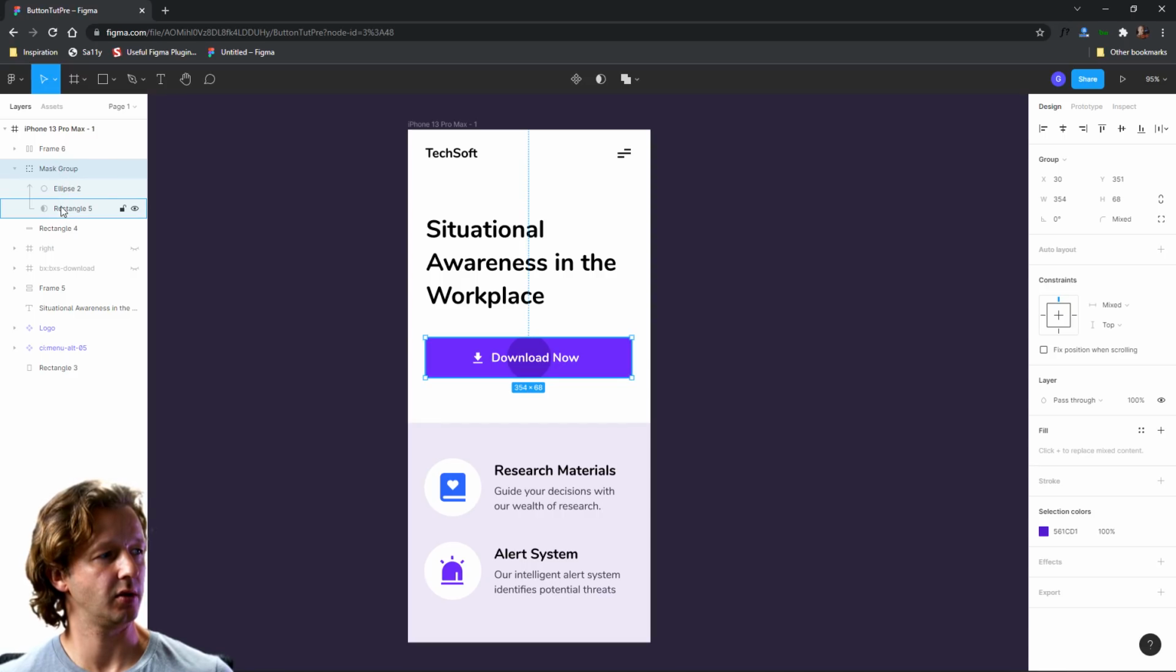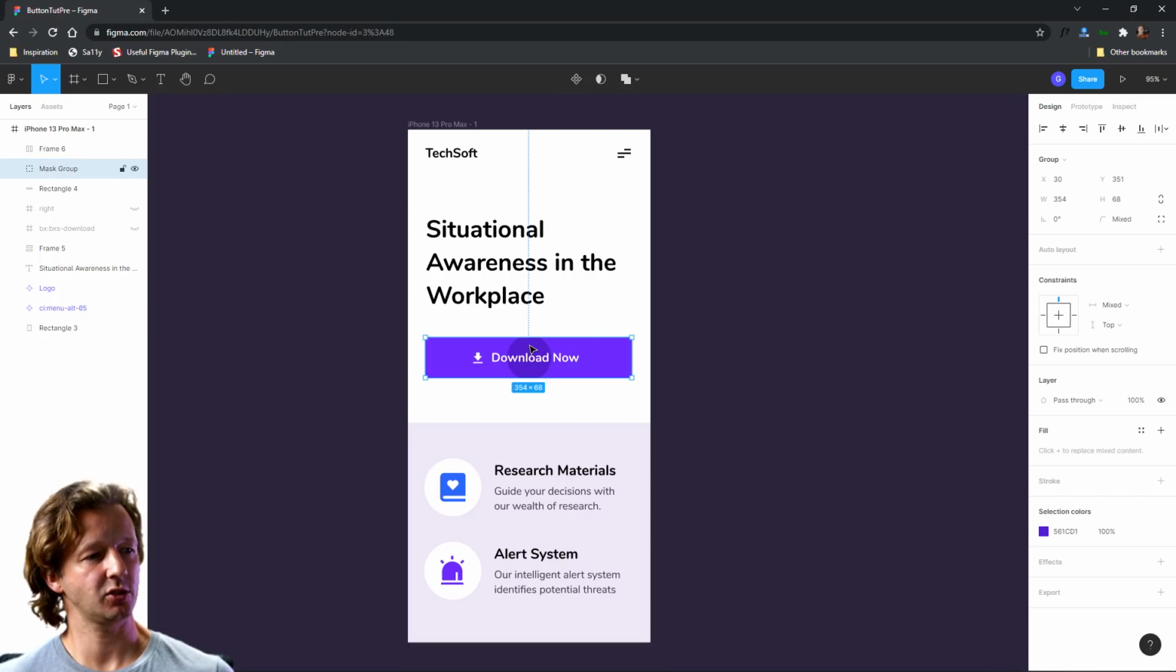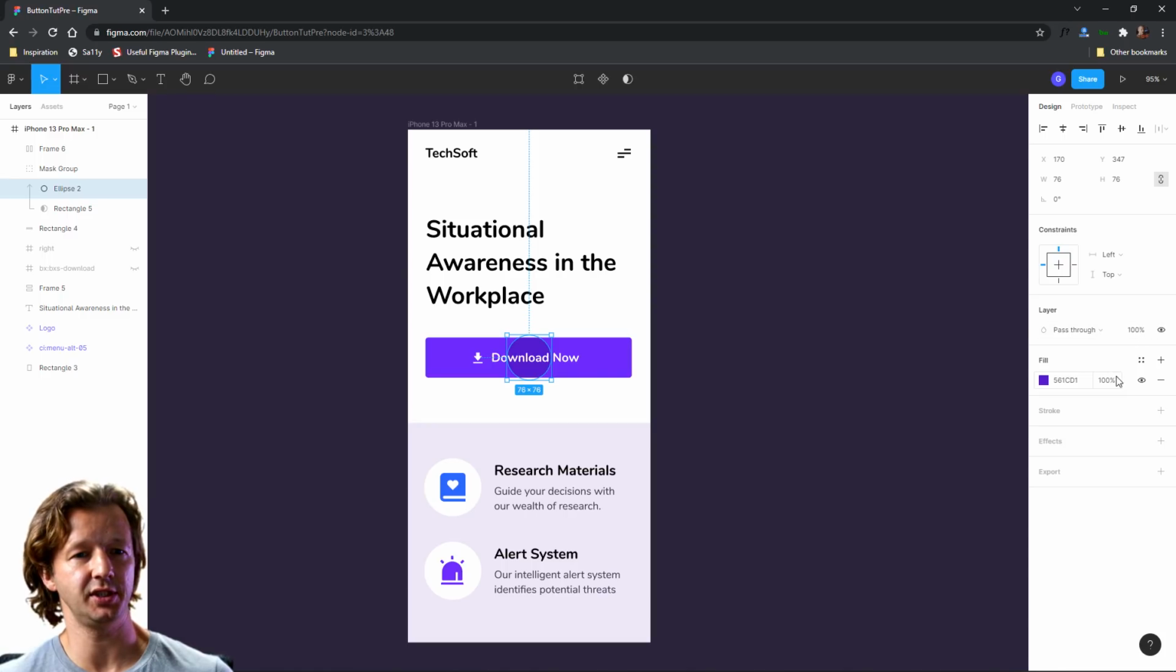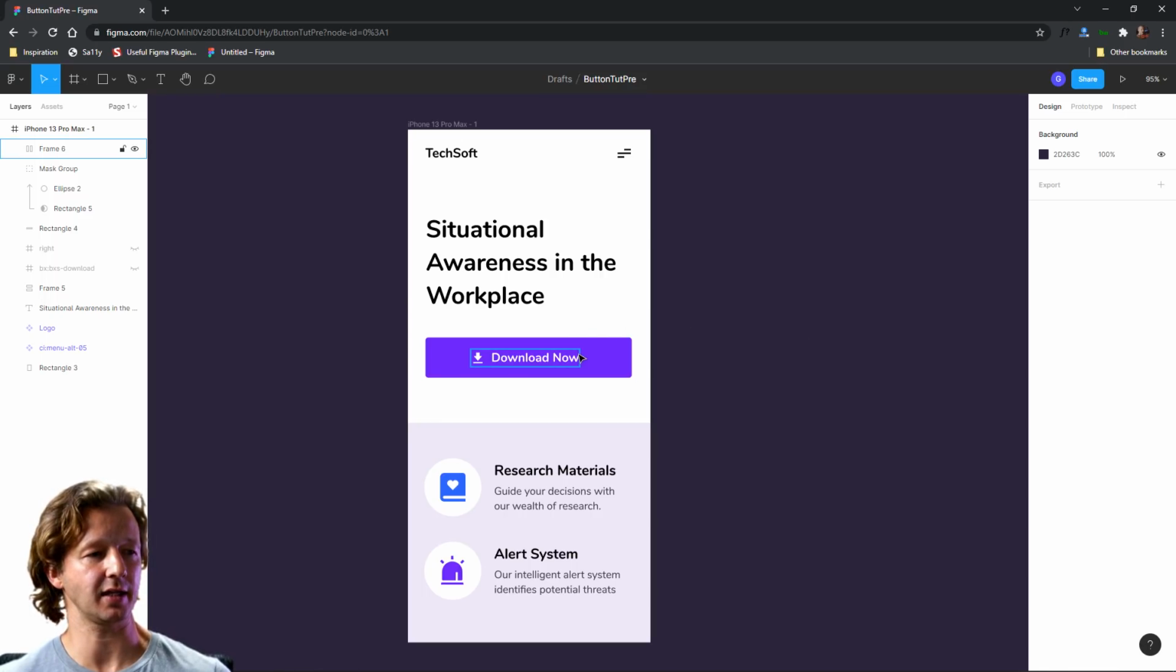Let me make sure this works. All right, there we go. So now it's placed where it needs to be. Let's open up the mask group here and change our ellipse to 0% opacity, because the default state is obviously without that. All right, we're getting very close.